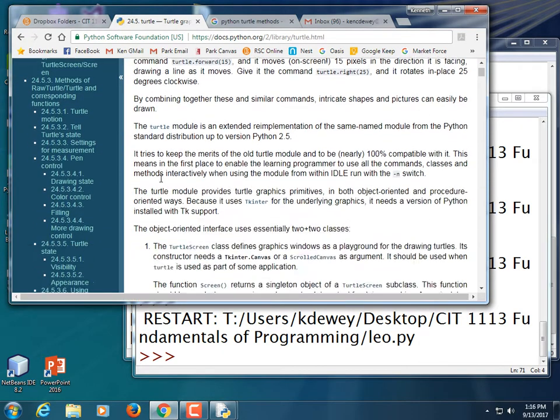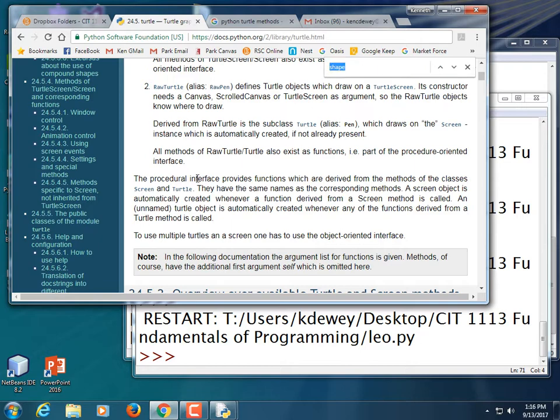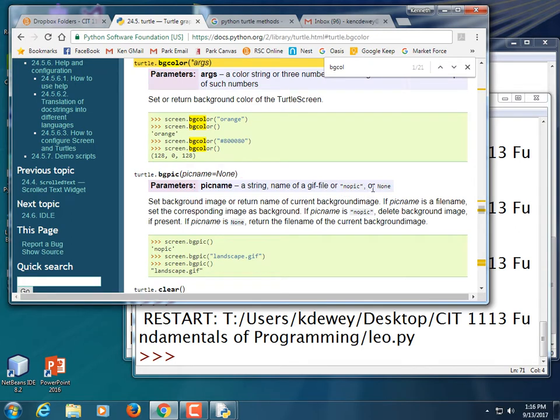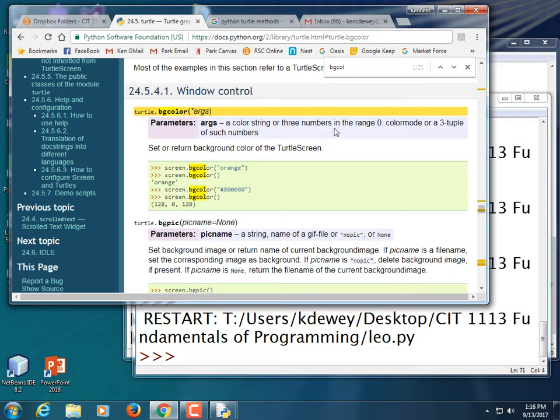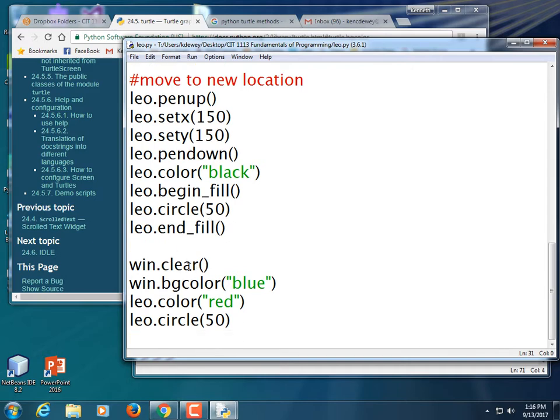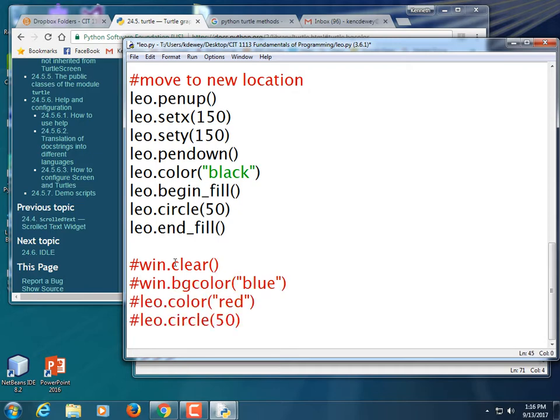Let me look at the actual Java docs. I'm going to see what BG color actually does. BG color, a color string of three numbers. Okay, I guess it sets the whole thing. That's just weird. Okay. Not a big deal. I'm going to remove my background color thing just so we don't have to mess with that. Actually, I'm going to comment this section out, because that's an unintended function.